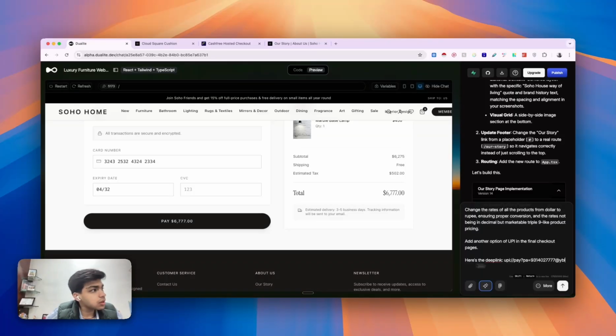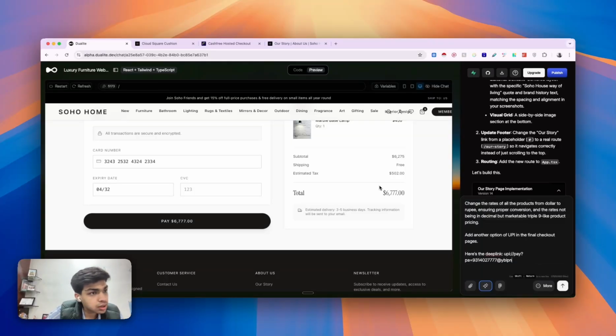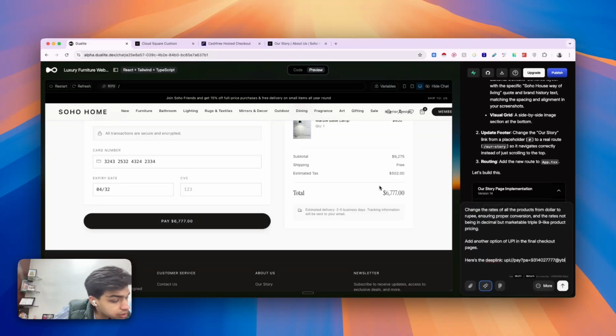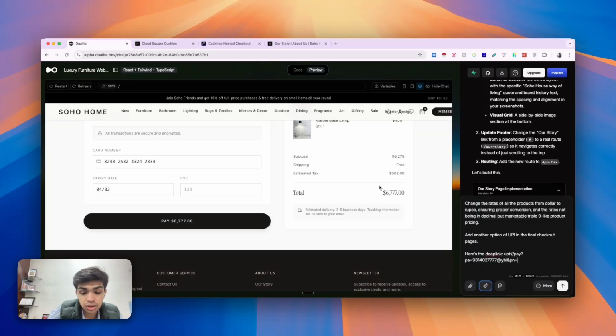Okay. Now PN. So there's one important thing that we need to figure out. PN equal to Rohan and CU equal to INR.